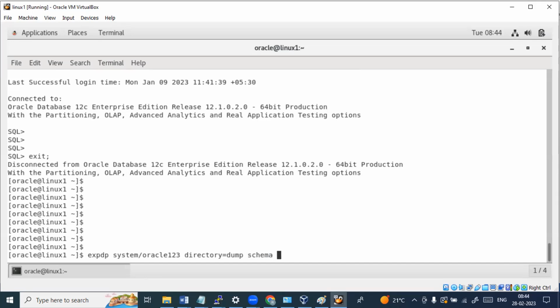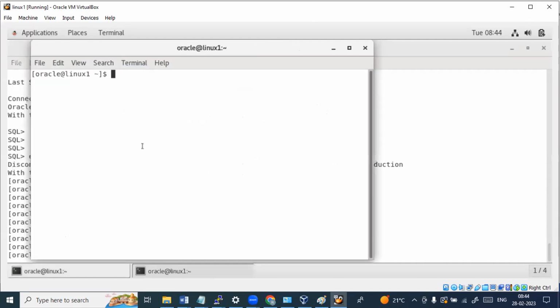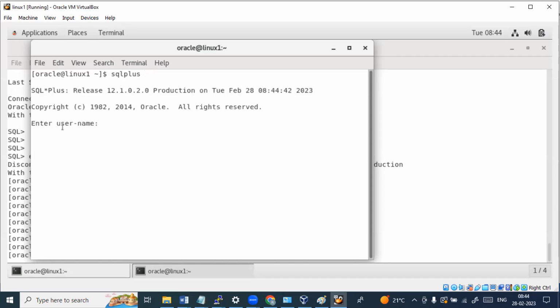The expdp and impdp commands are run at the OS level. These are database utilities, like SQL*Plus. If you give sqlplus, it's not a basic Linux command. You have to install the software and export the path. It's some binaries or libraries. If you give sqlplus, it will ask you to enter username or password, something like that.